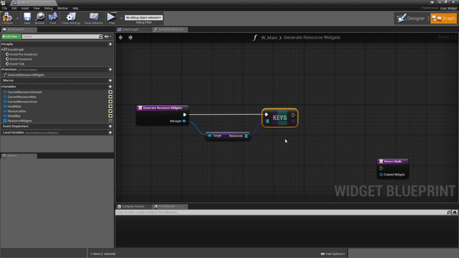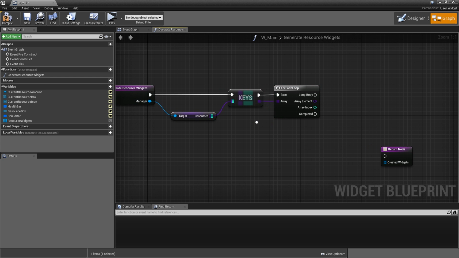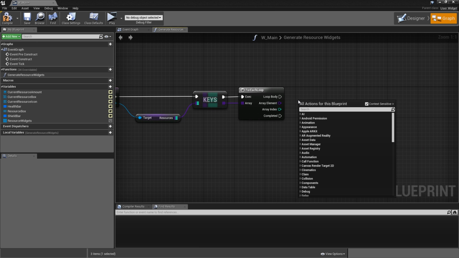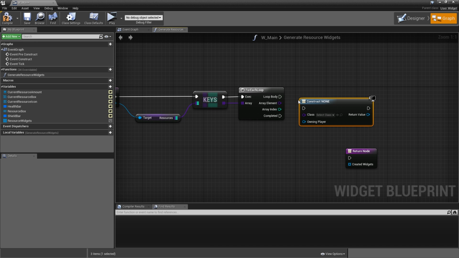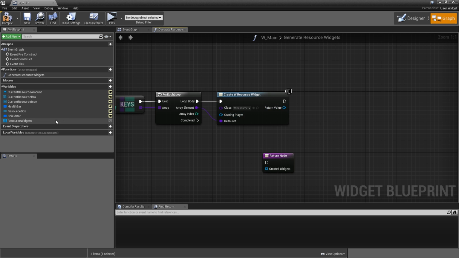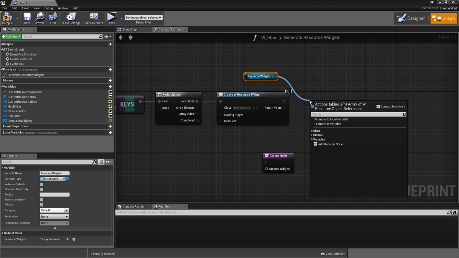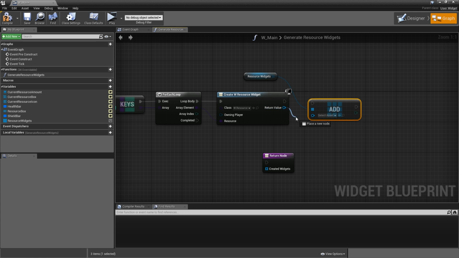We don't really care about the values, and then we want to run a for each loop, because for every found resource class we want to create a widget. Type for that W underscore resource, and it will already be asking you for the resource class because we made that editable and exposed on spawn. That will come from our array element. Hook that up. Also let's store that created widget in our resource widgets array, so we will get that array and add to it, then hook up the return value and connect the execution pins.